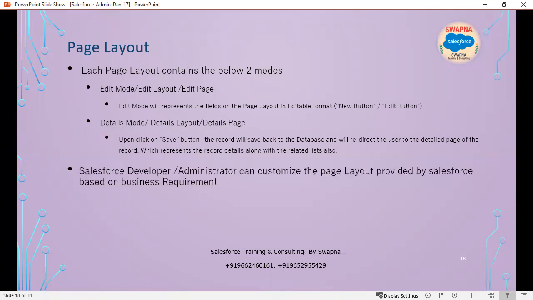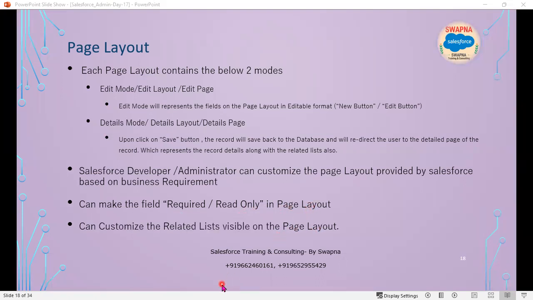So Salesforce developers or admins can customize the page layout provided by Salesforce based on the business requirement. Right now we have done this: we can make fields required or read-only from the page layout, and customize the related list visible on the page layout. So this is what we have seen so far. Related list, we will see next. So that's all for today.